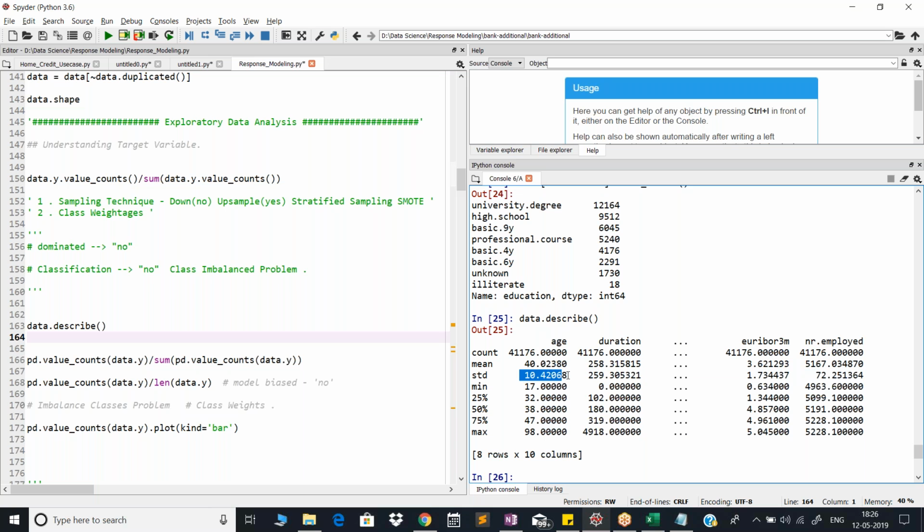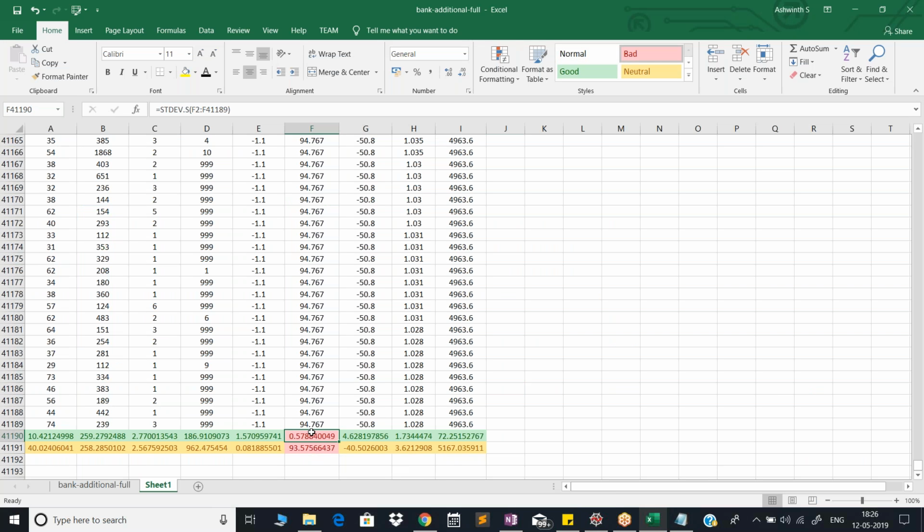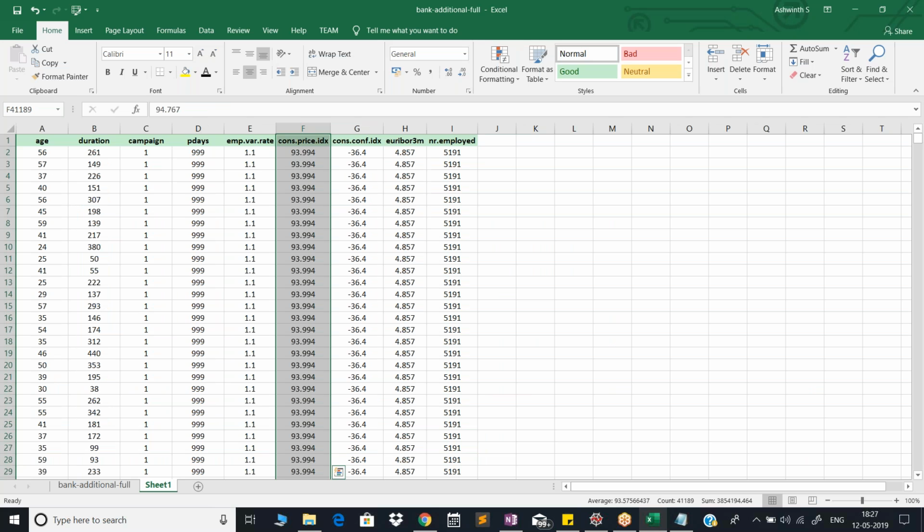So age has 10.42. Duration has 259. Euribor for the 3-month rate is what? 1.73. So just check the variables which have standard deviations or variance pretty close to zero. You need to remove those variables. Which means in our example here, I don't think the consumer price index is going to be helpful for us at all. It's not going to be helpful.